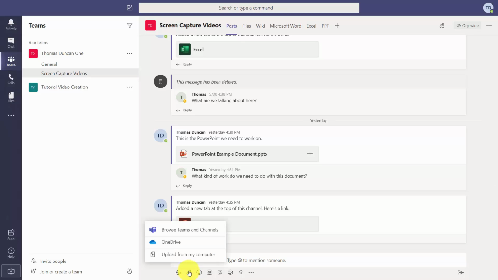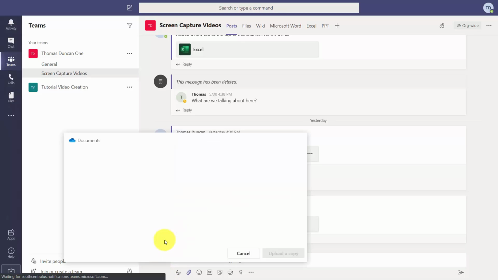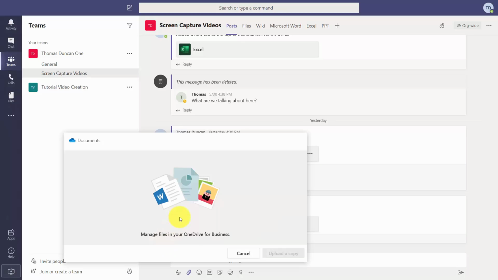And then you're going to notice that we can grab documents from OneDrive, from our computer, or from other teams and channels. We are going to grab a file from OneDrive. So we're going to click on OneDrive. And what's going to happen is Teams is going to look for the document. However, we will need a paid account in order to make this connection.